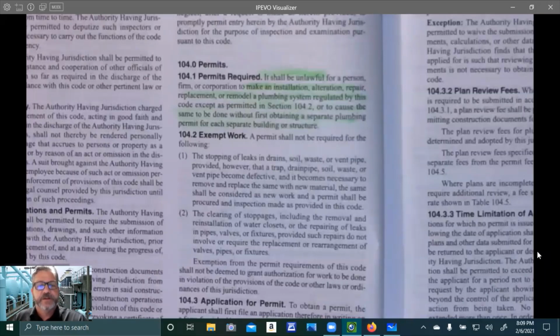Number two, the clearing of stoppages, including the removal and reinstallation of a water closet, or the repairing of leaks in pipes, valves, or fixtures, provided such repairs do not involve or require the replacement or rearrangement of valves, pipes, or fixtures. Okay? So you can remove and reinstall a water closet. But if you have to replace it, you need a permit. If you have to rearrange it or rearrange the valve, you need a permit. If you have to make offsets, do whatever, it's all considered new work.